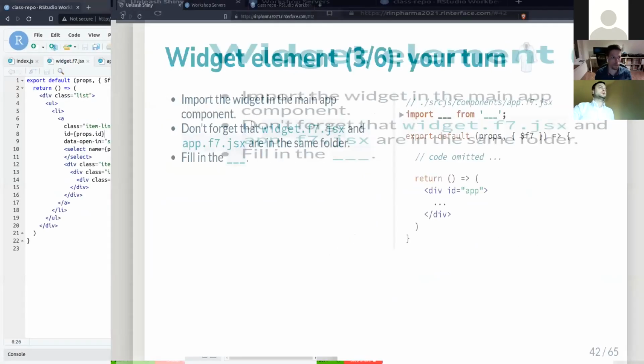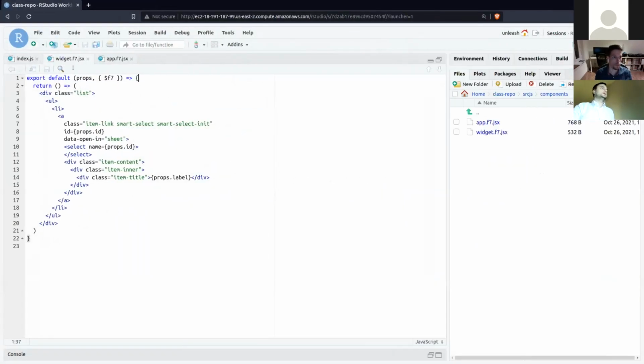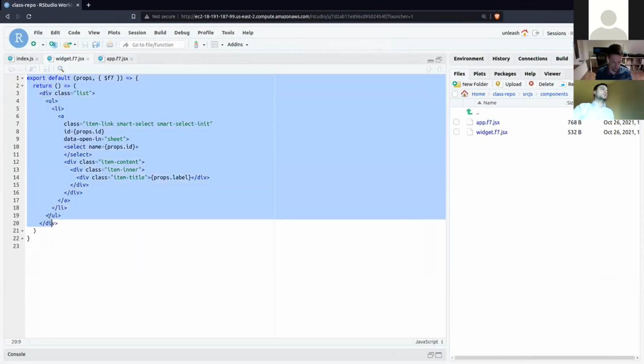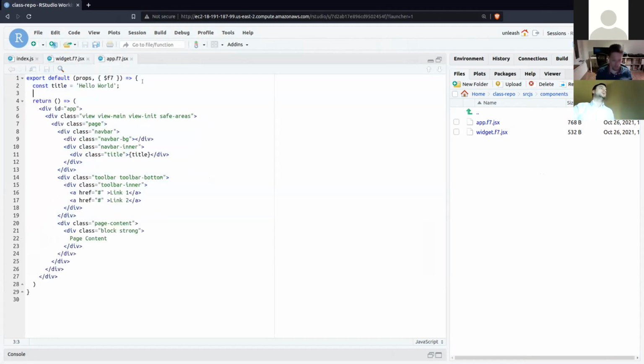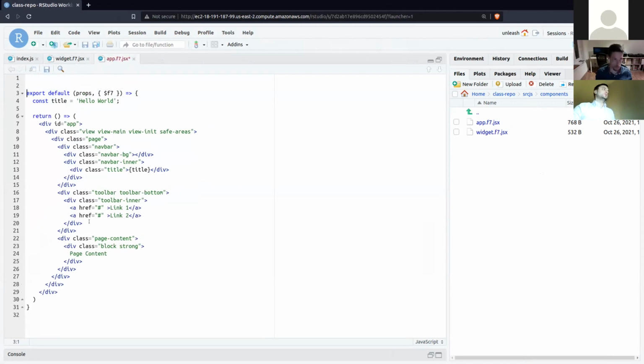So let me get back to my RStudio here. So we have widget.f7.jsx that exports this component, but this component is not used anywhere. Where do we need it? We need it here in the application. In order to have it available in the application, we're going to need to import it. So we're going to go import.